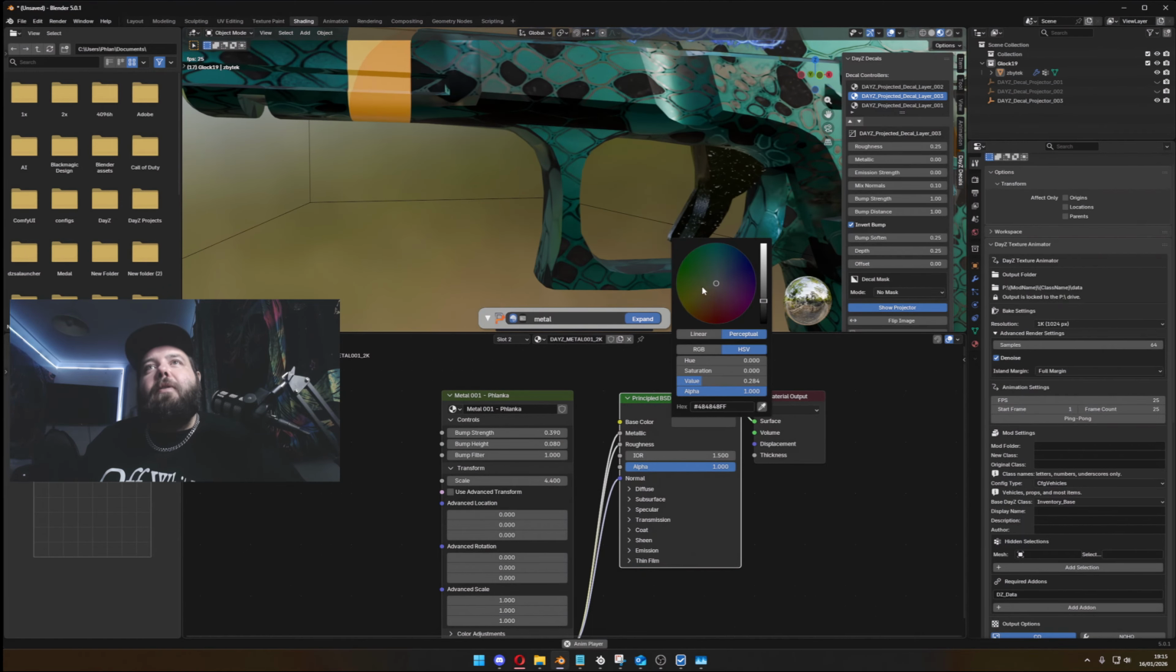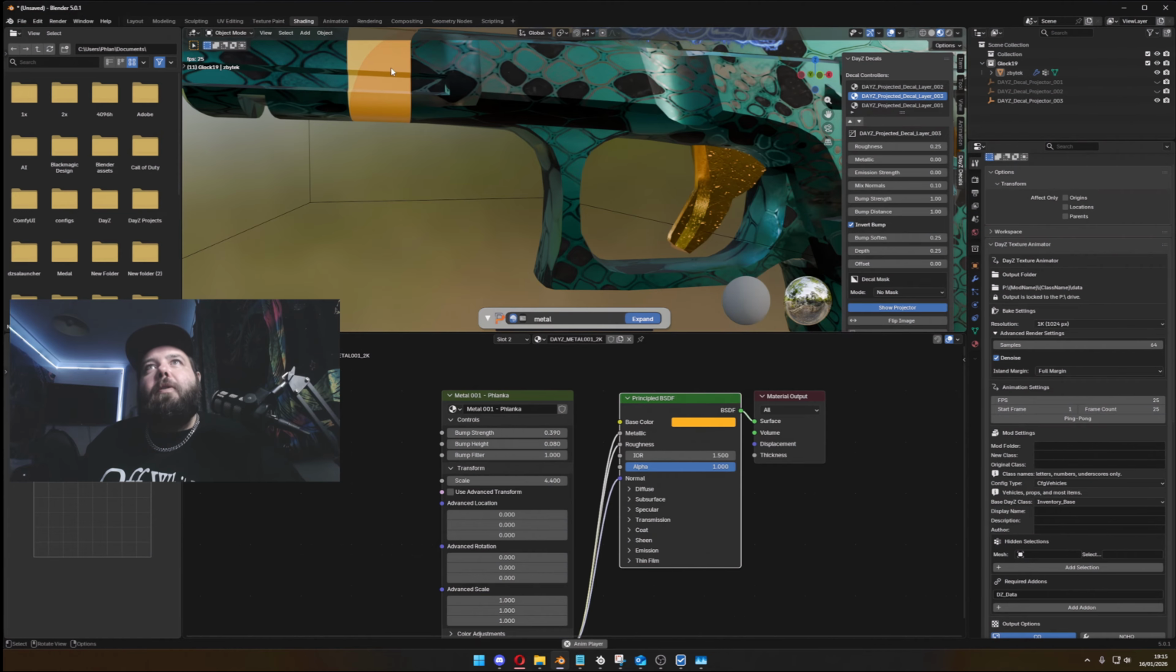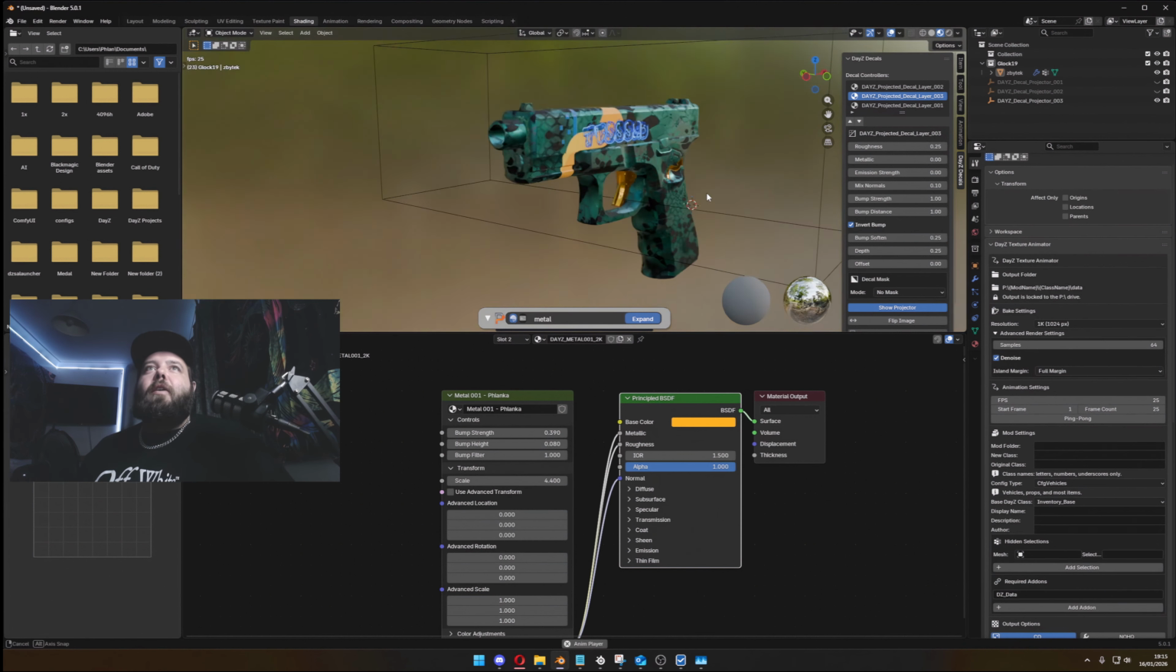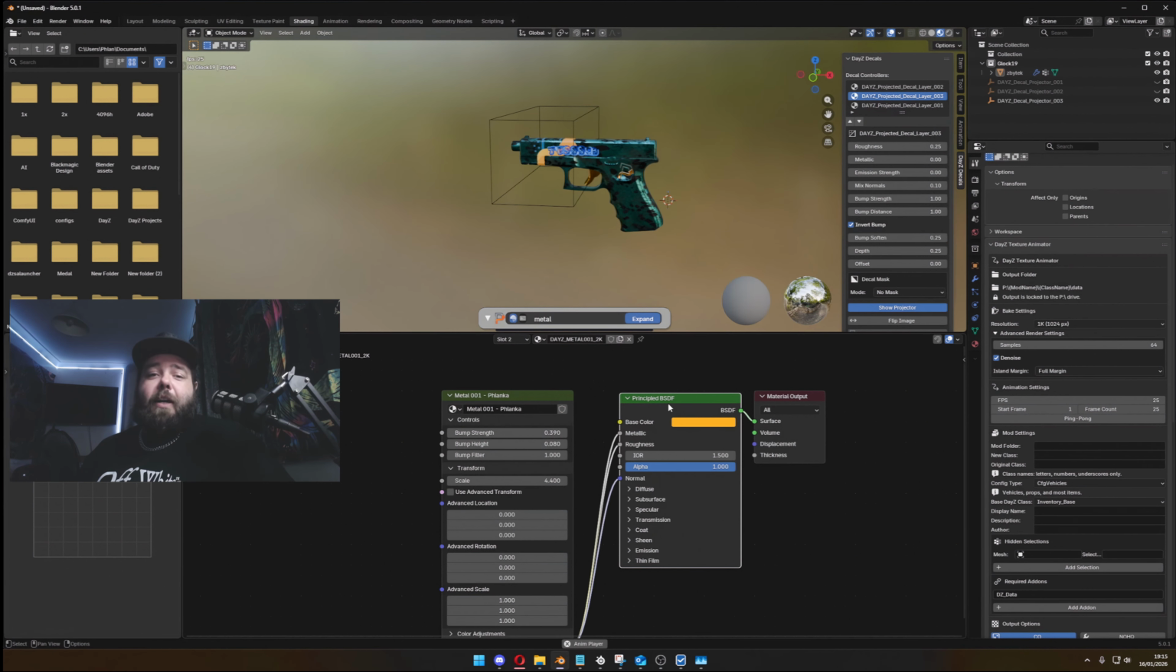I'm going to make it a green metal, or whatever color that is, teal. So I'm going to go orange, same as my logo. There you go. So that kind of looks cool, right? I'm happy with that. I'm going to try to animate this out now.